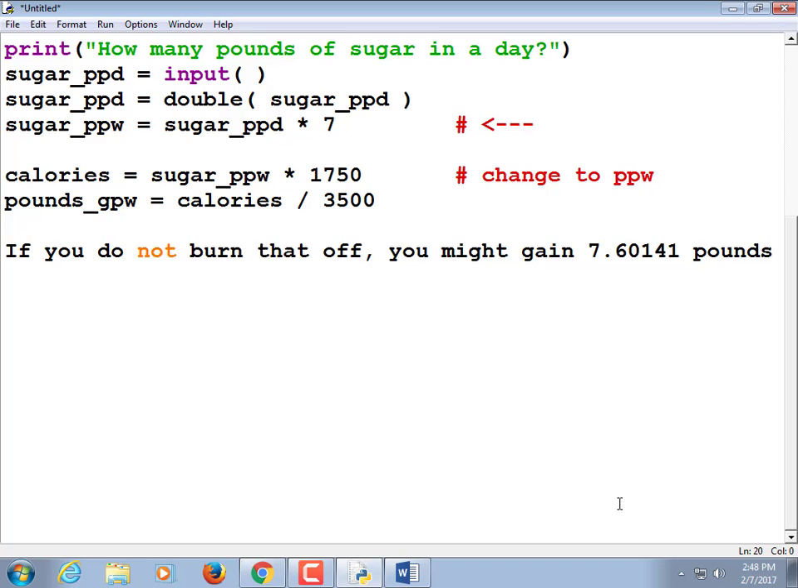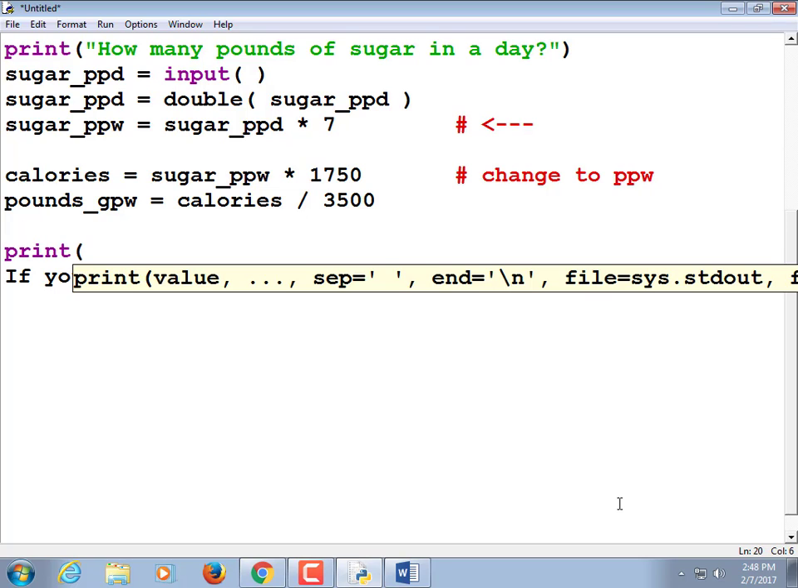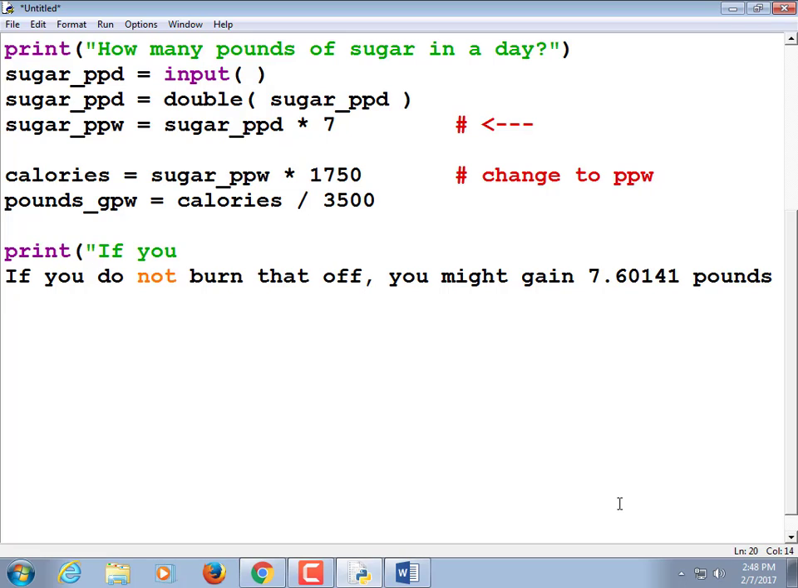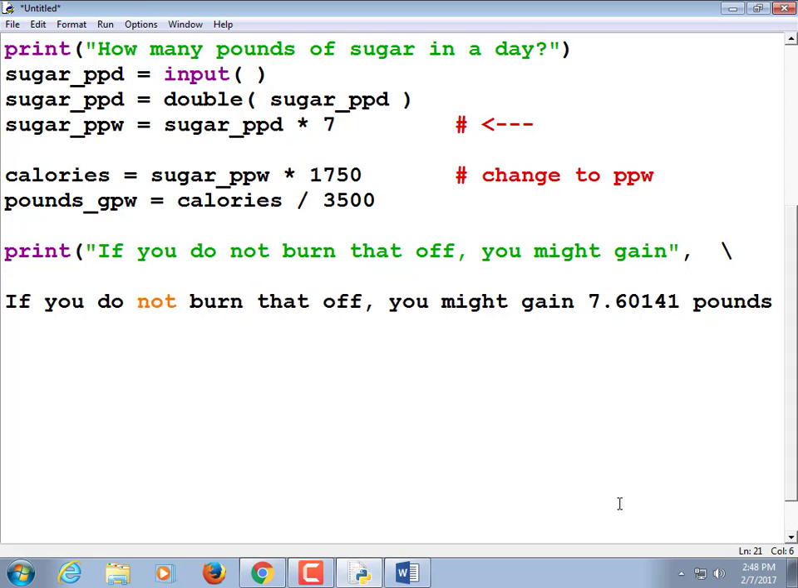Okay, that's the message I want to display, something like that. This is our output. If you do not burn that off, you might gain, comma, this is going to be long. I'm going to put a backslash here, but you don't need to. You can type it all on one line because your letters are smaller than mine. You might gain pounds underscore GPW, comma, pounds in a week.